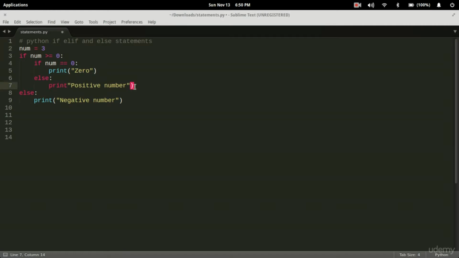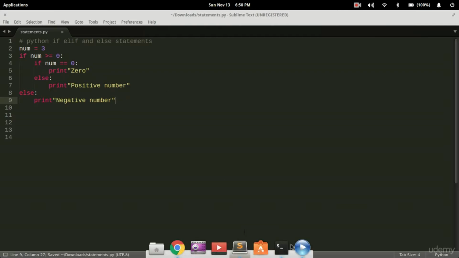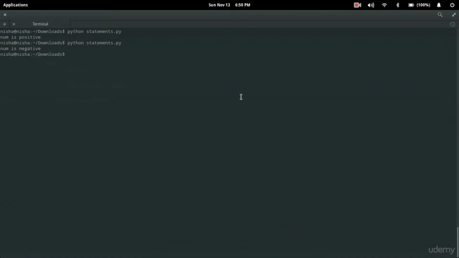Since we are using Python 2.7, we don't need these brackets. That's one of the differences between Python 2.7 and Python 3. So let's run this code again, go to the terminal and run again, then it is a positive number. That's the if, elif and else statements in Python.